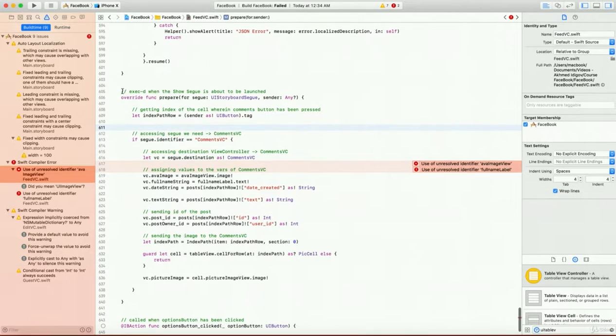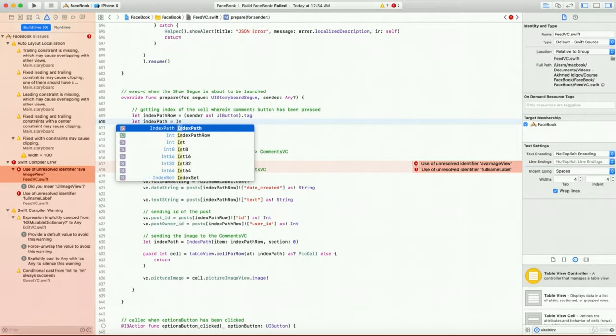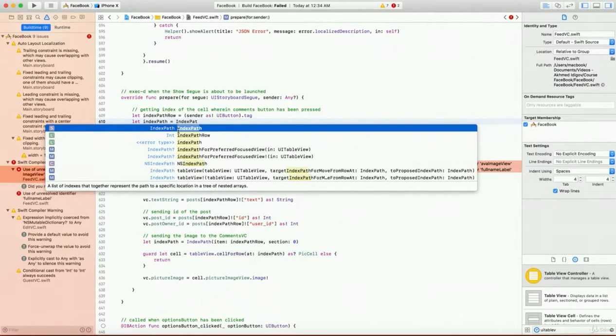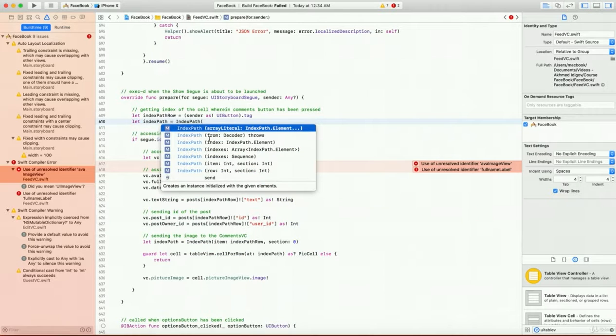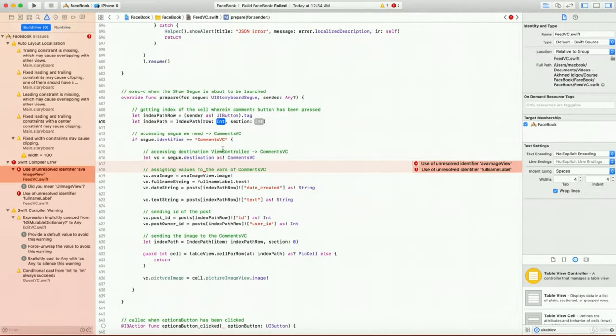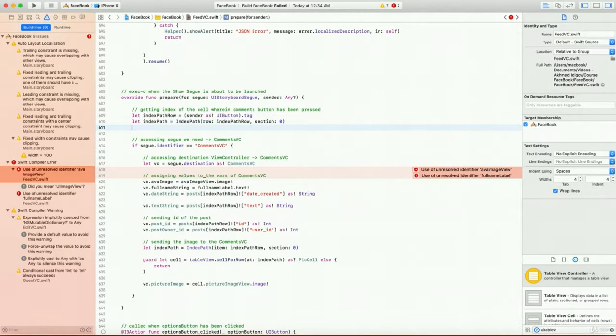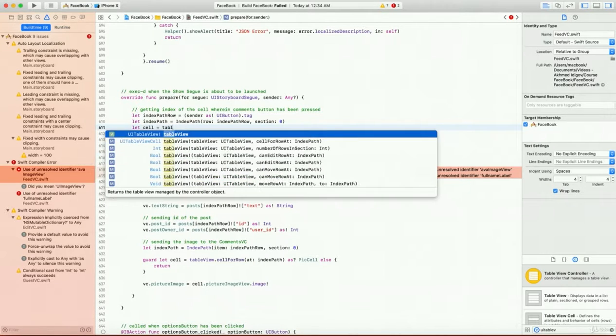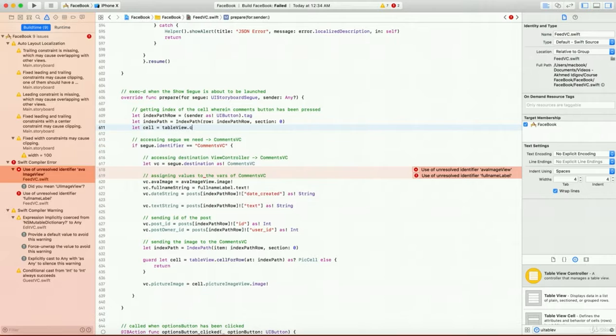Okay, we are heading to the function which is called prepare for segue. Here we're declaring a new index path. This is index path row, so we're declaring a new index path. Let indexPath equals capital I IndexPath, select where the capital I, open the round bracket, select the method row and section. Row will be indexPath.row, section will be 0. Then the next line we'll write here, let cell equals tableView.cellForRow at indexPath, the index path which we have just now declared.